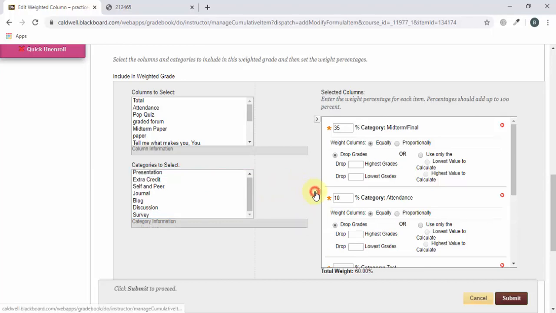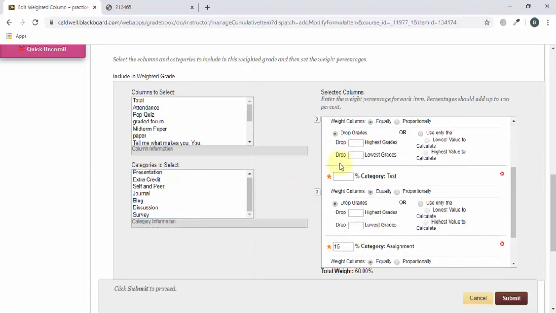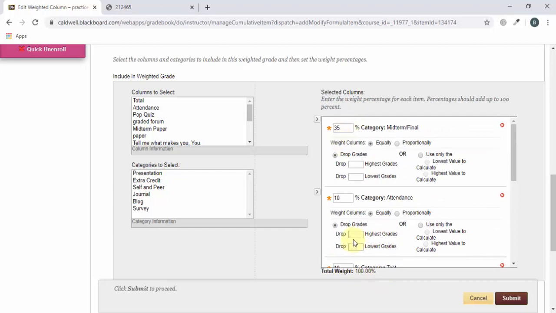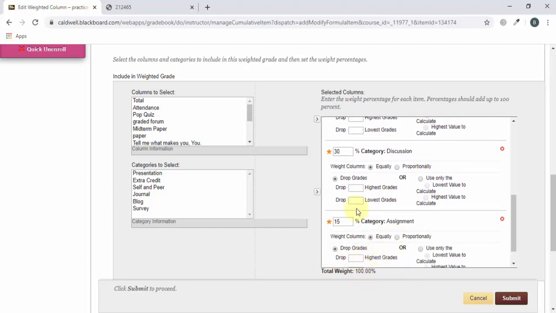Tests is going to be again 10%. And let's say I have discussions worth 30%. And I believe, yeah, that should bring me to 100. You want to make sure that your total weighted right here is worth 100. And as you put in numbers, that number is going to change to reflect what it is.